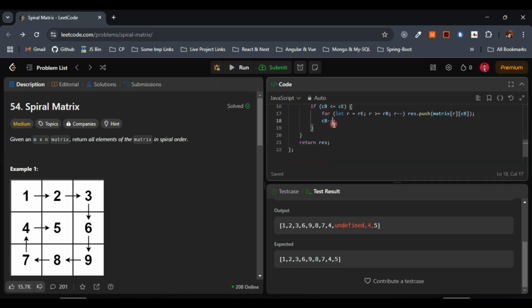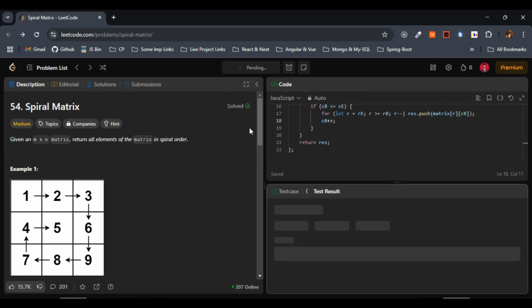Instead of this one, column begin, we have to increment here, right? We have to move right. After 7, 4, we have to move right, but we are decrementing this one. That is the reason it is considering undefined, 4 and 5. So undefined and 4 we are getting extra because we are decrementing instead of incrementing here. So let's increment column begin here. Let me format the code once and let me hit the run button. Now this has to work.